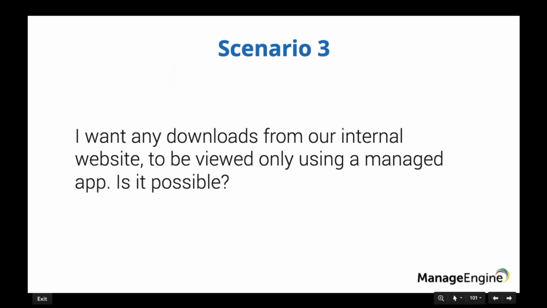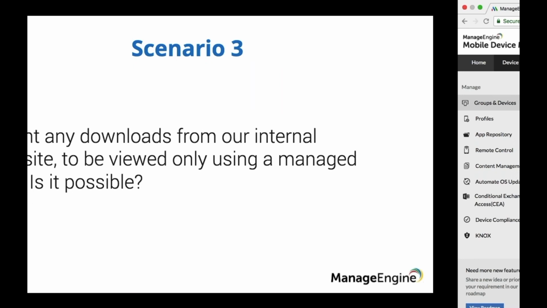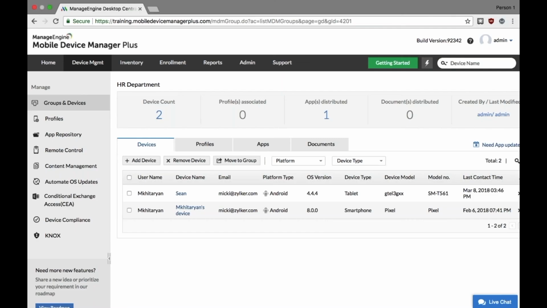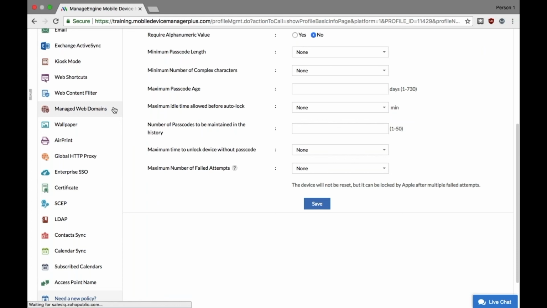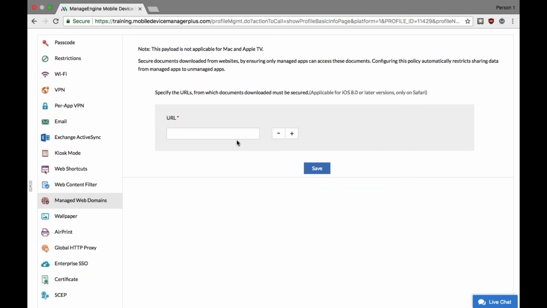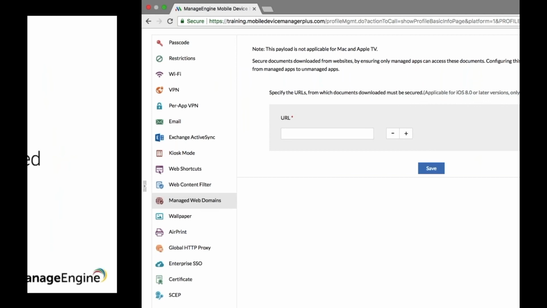The third scenario, I want any downloads from our internal website to be viewed only using a managed tab. Is it possible? Most certainly, this is possible using managed web domains for iOS. So I'll take you quickly back to the MDM server and show you how it is to be done. Click on profiles from the left pane, create profile, Apple. Continue. And here is managed web domains. All you need to do is to provide the URL. Once the URL has been provided, all the downloads from this particular URL can be viewed using only a managed app, which can also include MDM. In addition to this, the URL cannot be saved as PDF using Safari, which again ensures further data security.